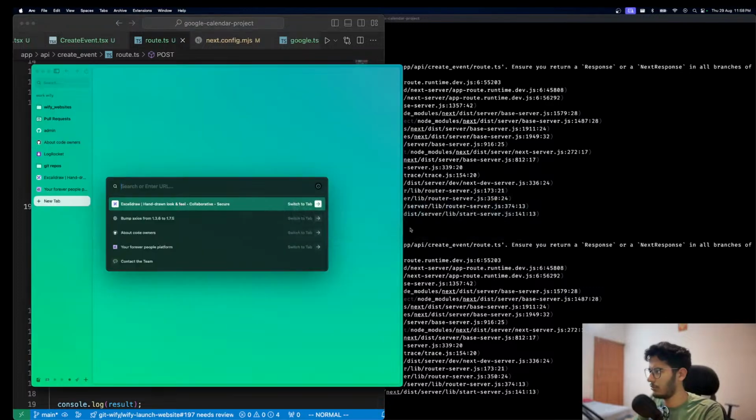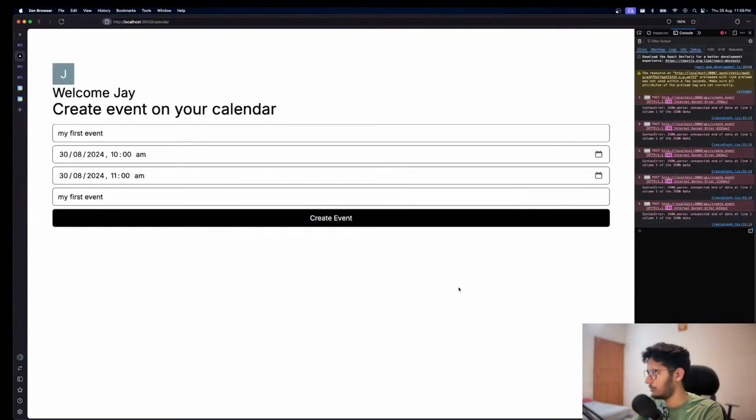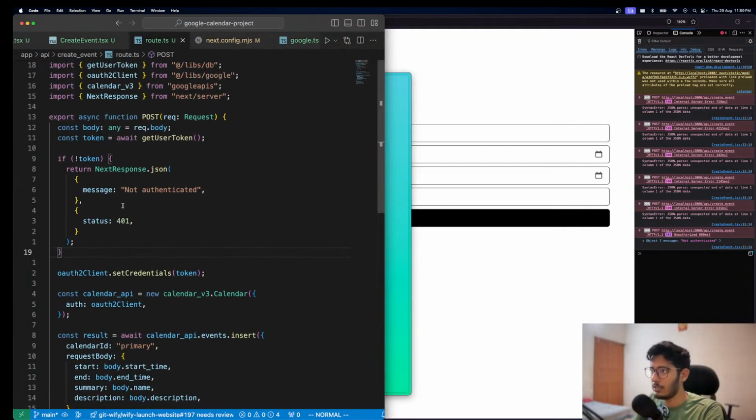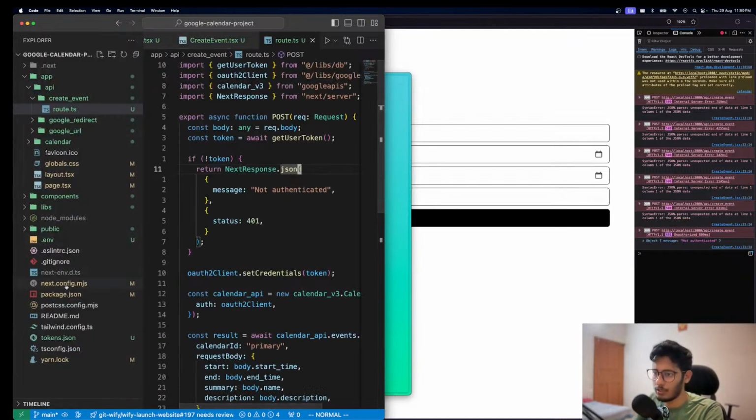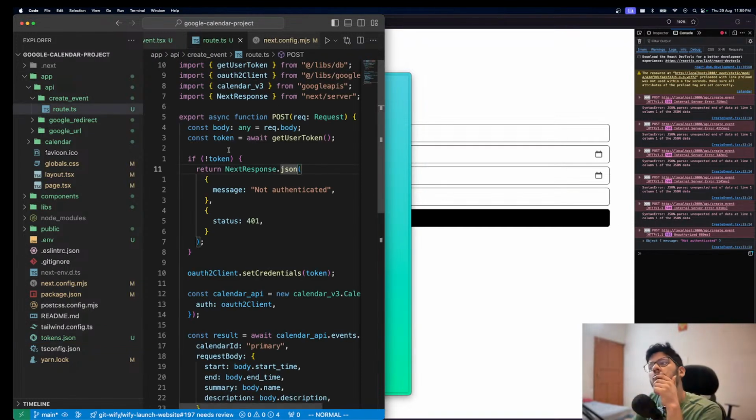So not this one, just faucet. And if I just say this, I get 401. That means this guy is not getting a user token, right? Why will it not get a user token? But I have the tokens file, right? So what could be the reason why we are not getting the user token?